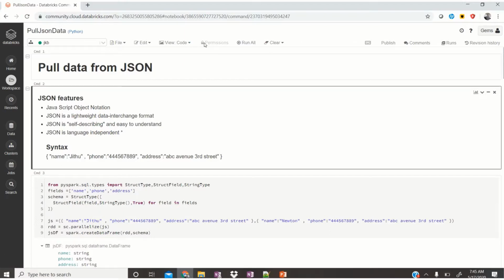Welcome back to another session of understanding data frame, PySpark data frame. So this session will talk about how we can pull the data from a JSON file or JSON data and create the data frame for further processing.